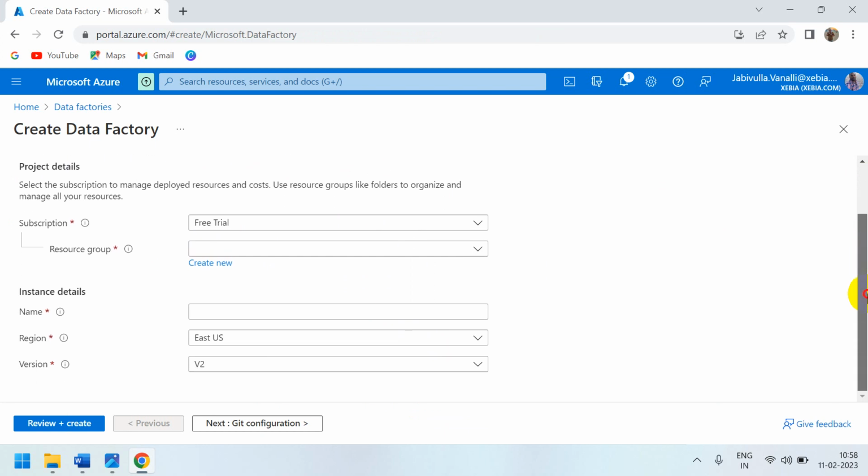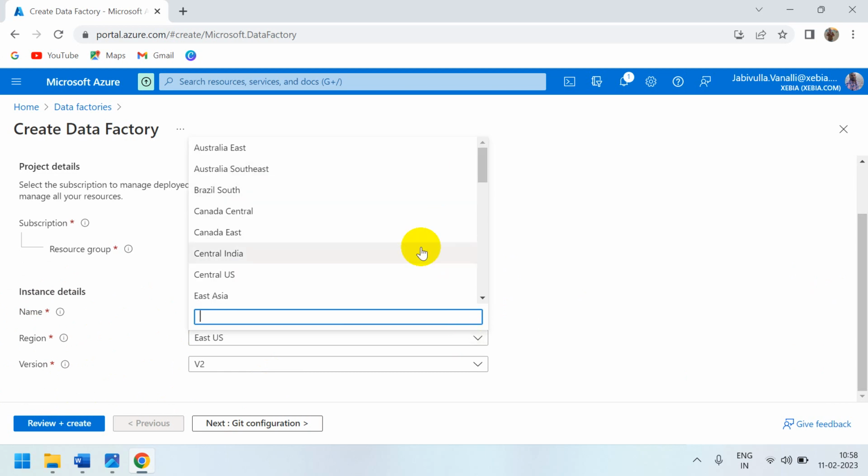I am using a free subscription, right? Resource group, we already created one resource group in the previous class, so you can select resource group Jabi here with my name, and instance details. I want to create Azure Data Factory ADF Jabi with my name. So it is available. See here, it is in green color. No need to bother about it. This red color, all are mandatory fields. Already it is taken, default settings. I don't want to change anything. If you want to change, you can change the region where you want to store the information and all.